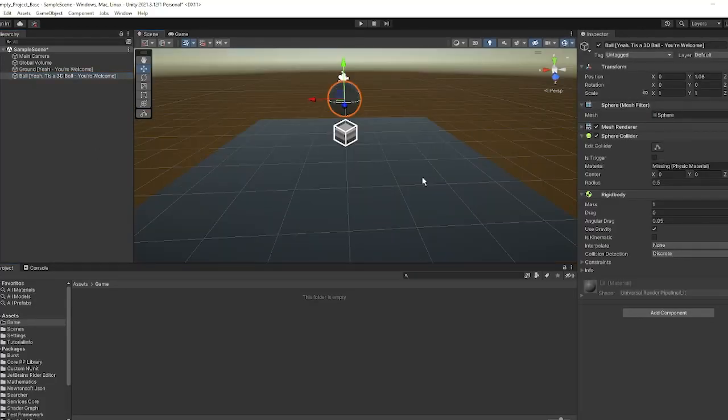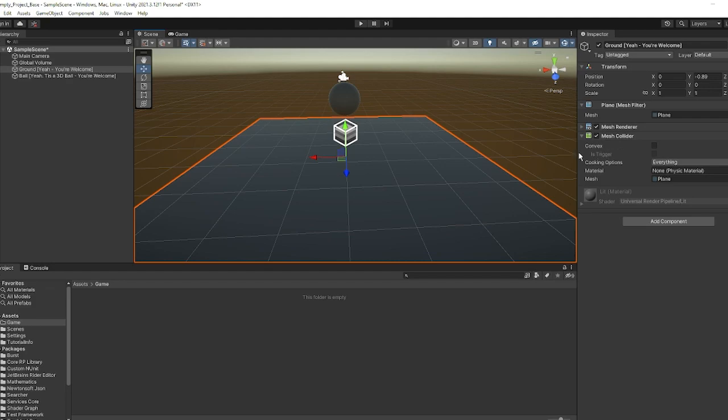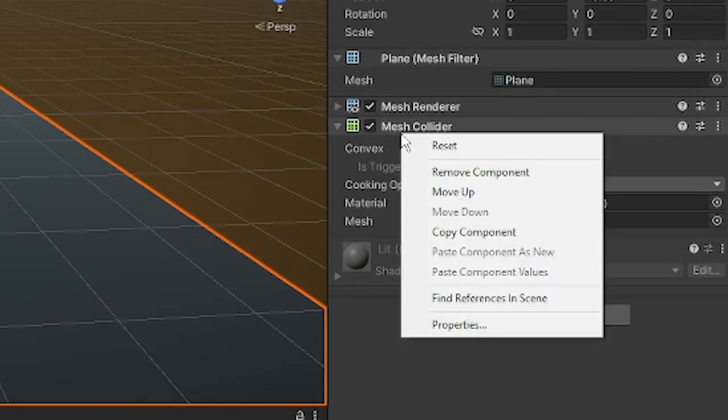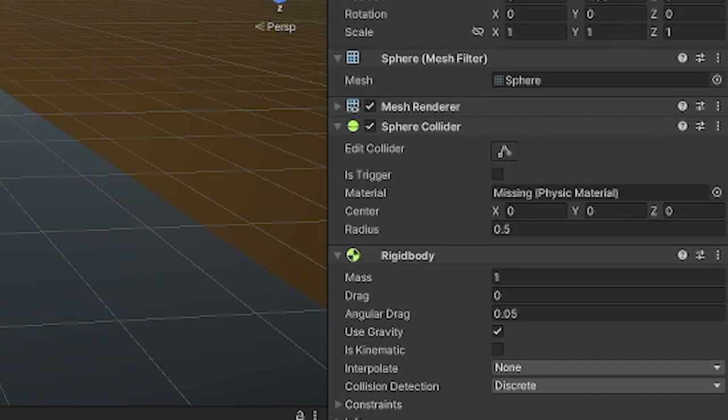Hello, hello. We have our ball and we have our ground. Now, onto the physics. So, first thing you'll notice is that whenever you create objects, they come with these things called colliders. If you know English, you'd know that colliders help two objects collide with each other.